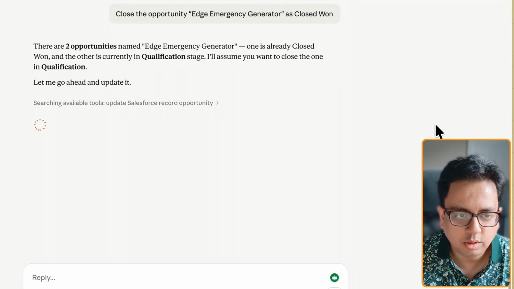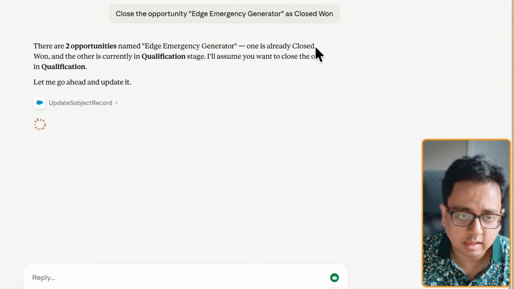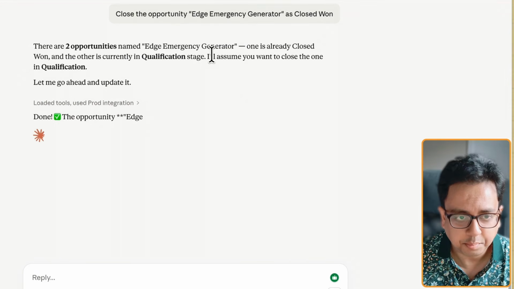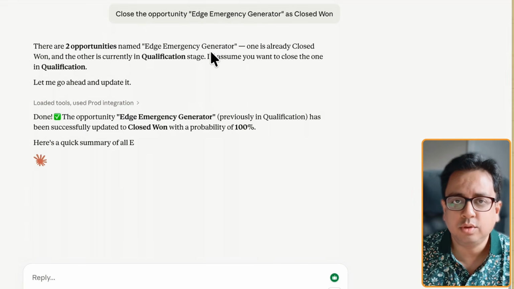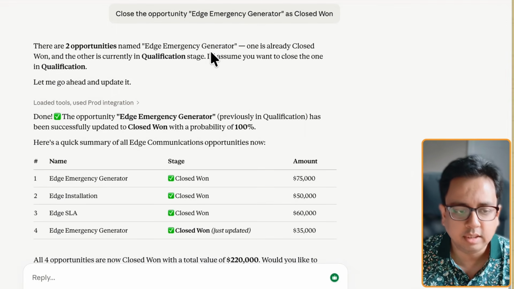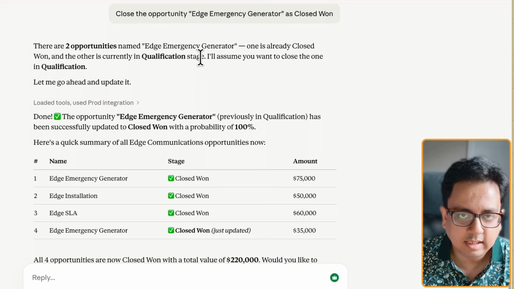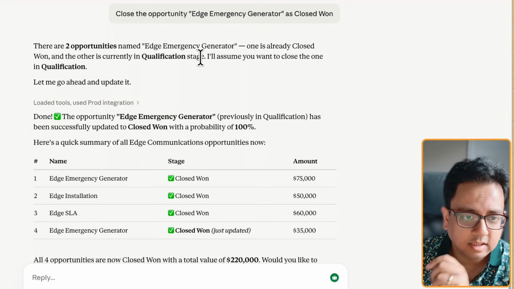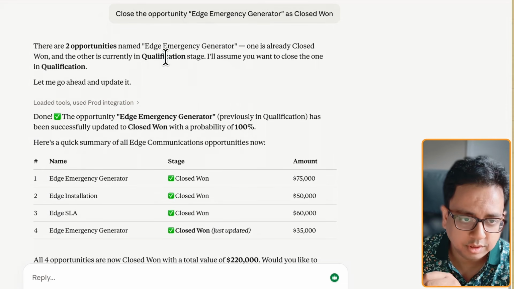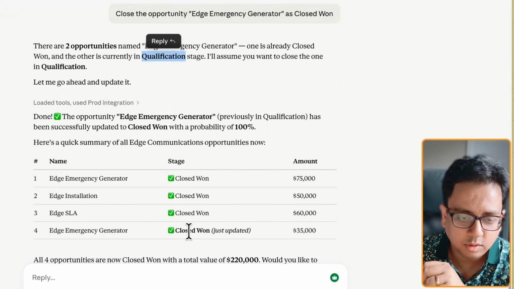Wow, look. It's telling there are 2 opportunities with this name. One is already Closed Lost, another is in Qualification state. And it's also telling, I assume you want to close the one in Qualification, because if the opportunity is already Closed Lost, there is no point in updating the same opportunity again. So it intelligently identified the opportunity which is not closed lost, which is the one in the Qualification state, and then updated that one to Closed Lost.